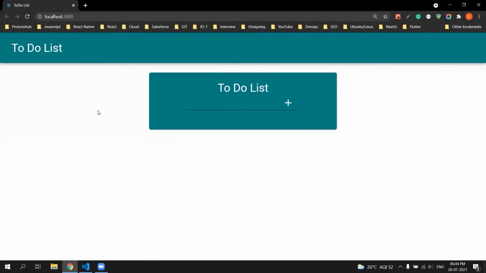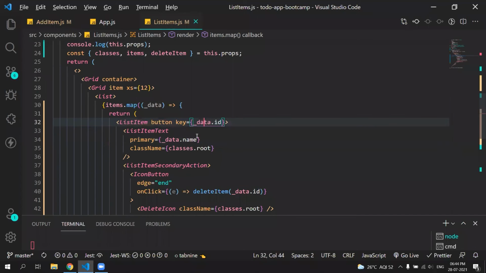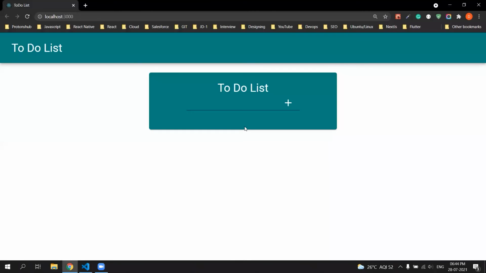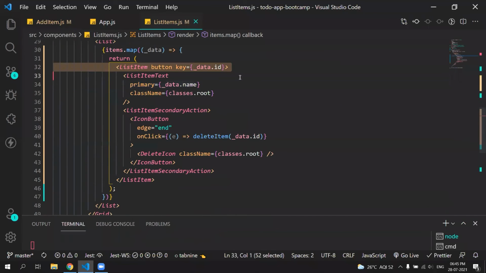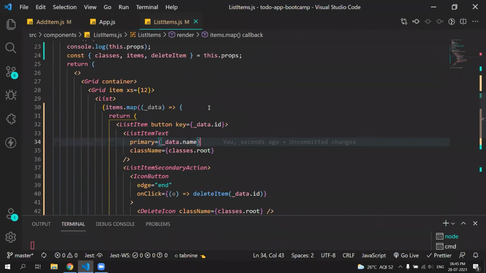So what is the use of this key? This is an assignment for you guys, so you need to identify what the use of this key is when we map through something in an array. Otherwise, me or Adin will tell you tomorrow. So this is an assignment, you can figure it out.